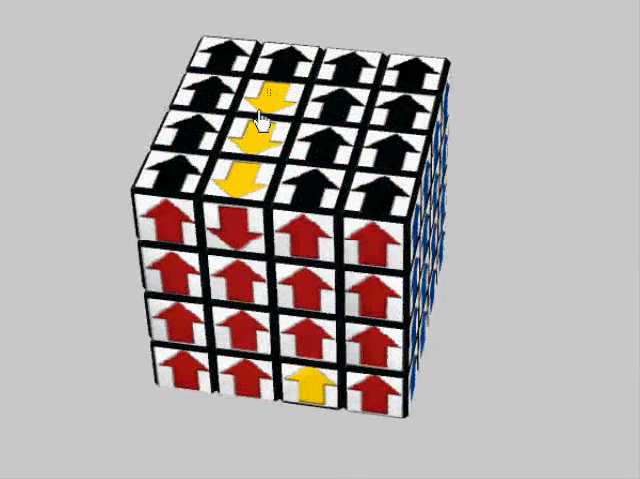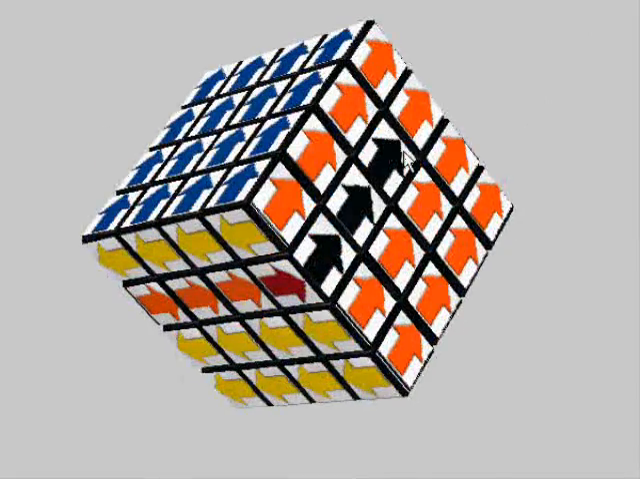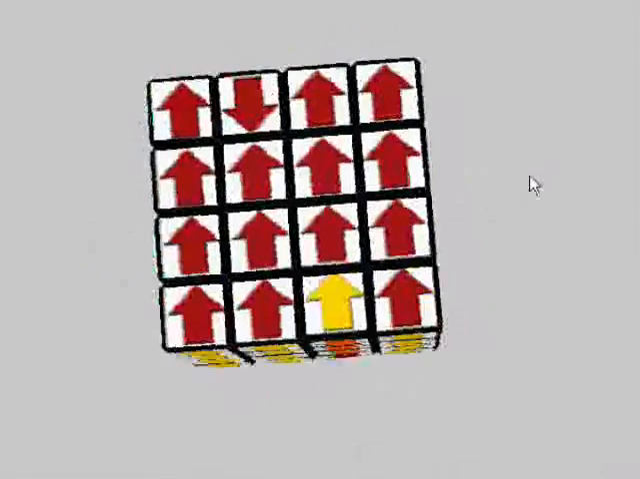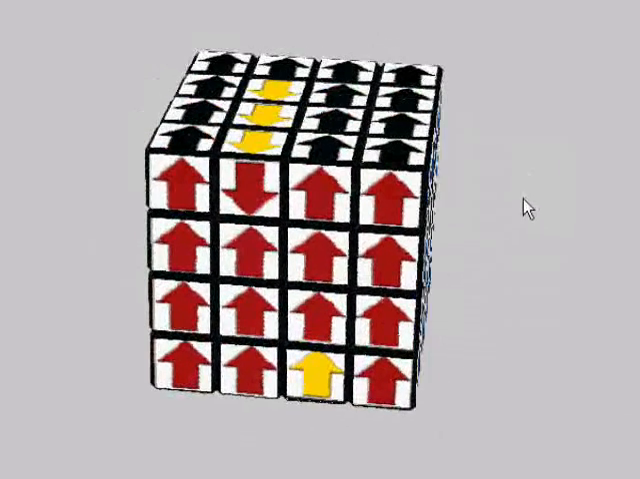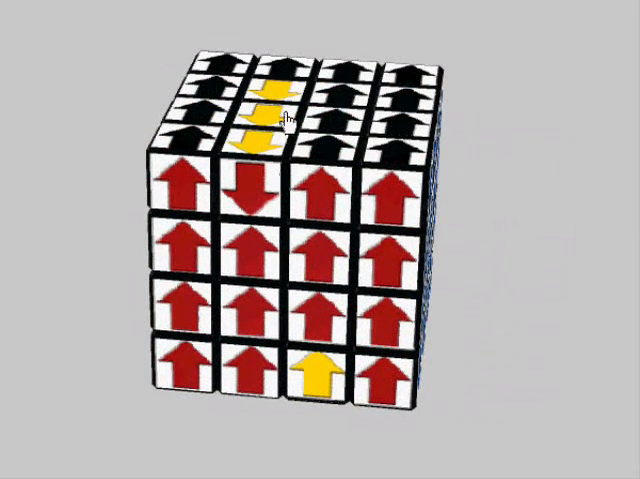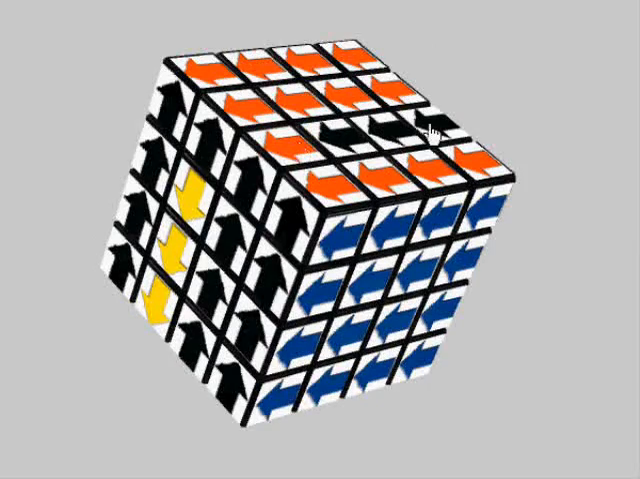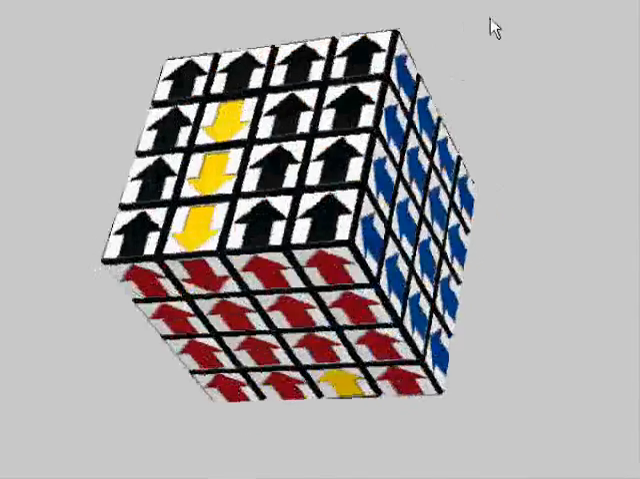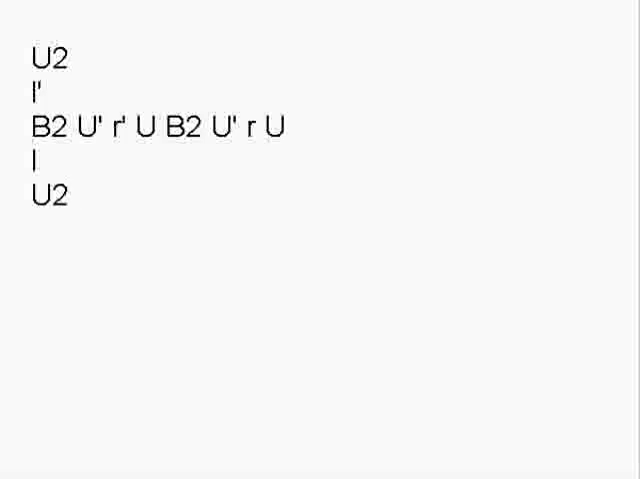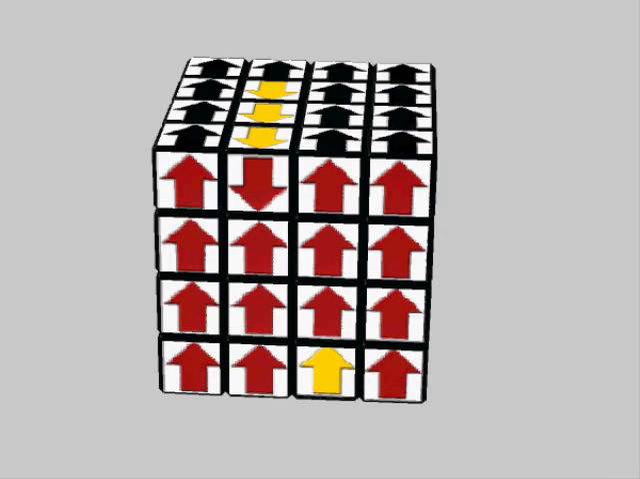We can see that the 1x3 block was moved up into the upper layer slice, and these two remained here. Now what we need to do is another setup move U2 to put this 1x3 block into the slot right here in the right slice. That will be connected with this 1x3 block and in fact be what we need. Applying that to the cube, that 1x3 block moves there.